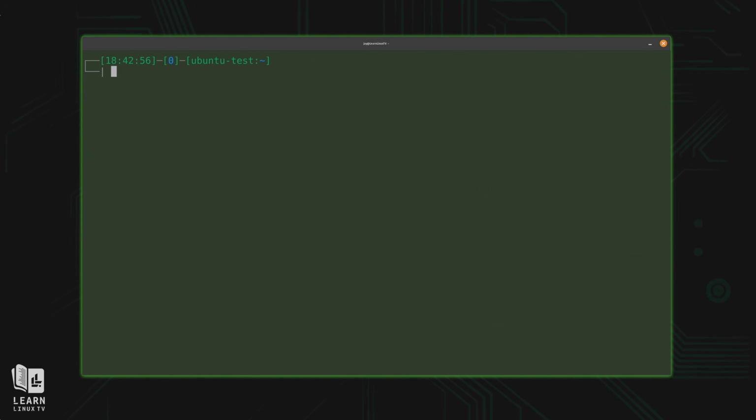Now pay attention to the next section. There's actually 3 sections here in brackets, by the way. The first one was the clock. The second one is the number 0 in blue. What the heck is that?